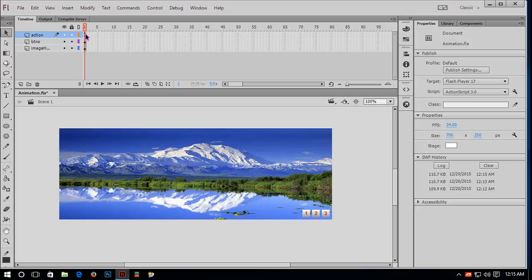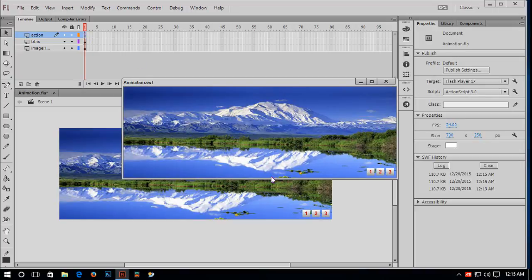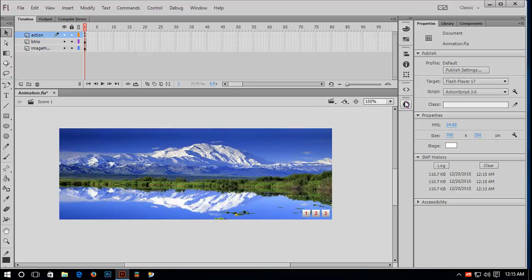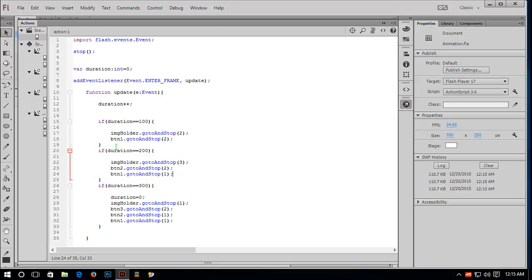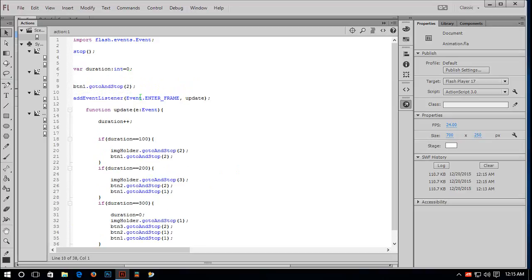You see, I have a problem here. When my animation starts, it's not changing this button fast, so I have to do that first. Copy this button 1 and paste it outside this interframe event listener, and now when I start, this button will be on number 2.